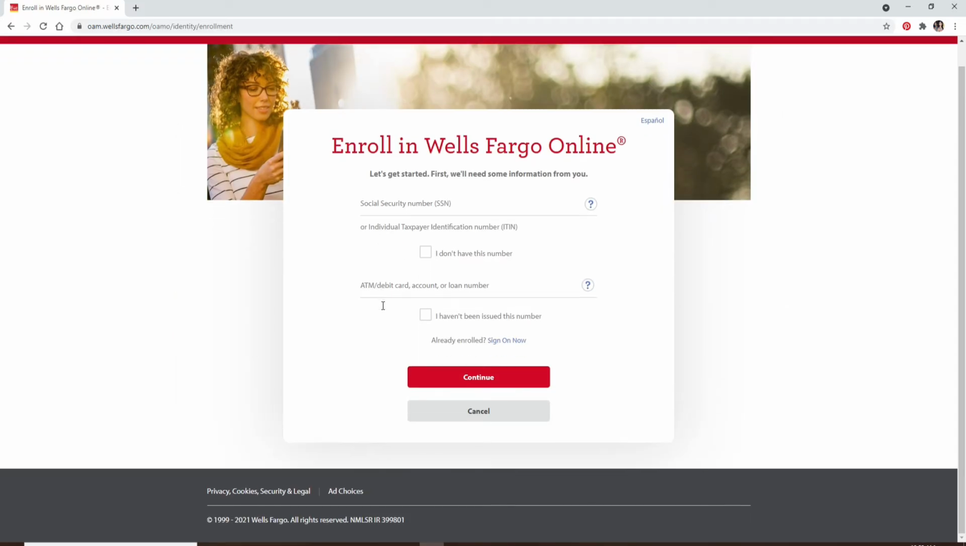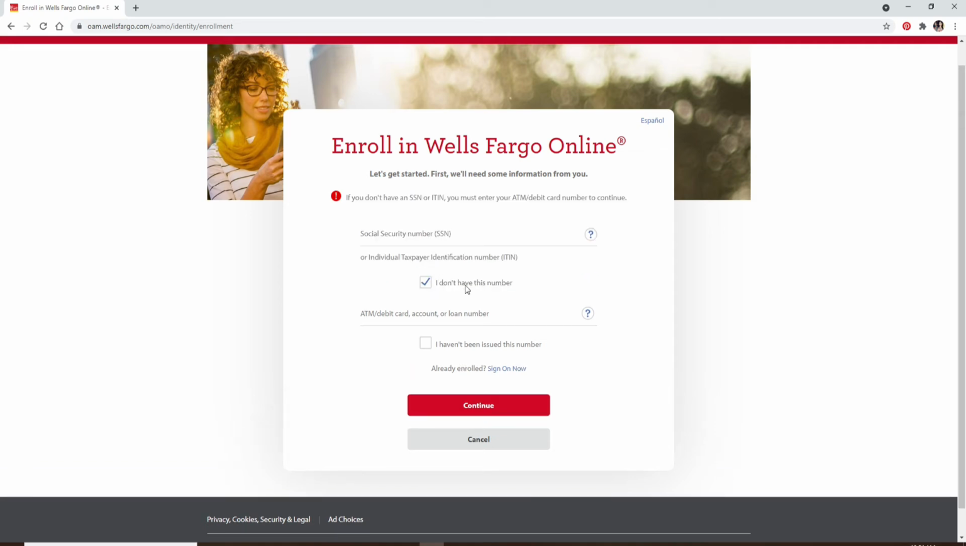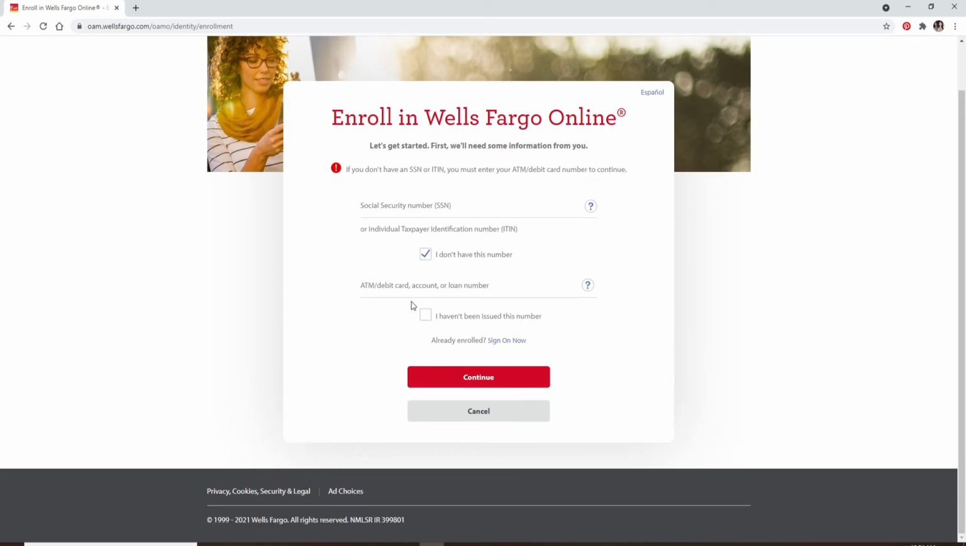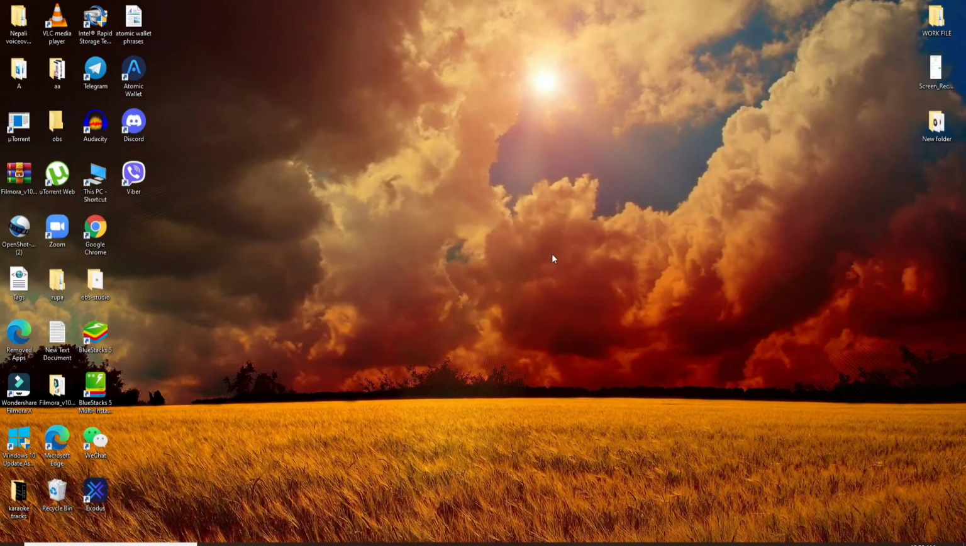In order to enroll, you'll need to enter your social security number. If you don't have a social security number, click on this box that says I don't have this number, and you can instead enter your ATM card number, your debit card account number, or even a loan number. After you're done, click Continue and you'll be able to sign up for Wells Fargo quick and easy.